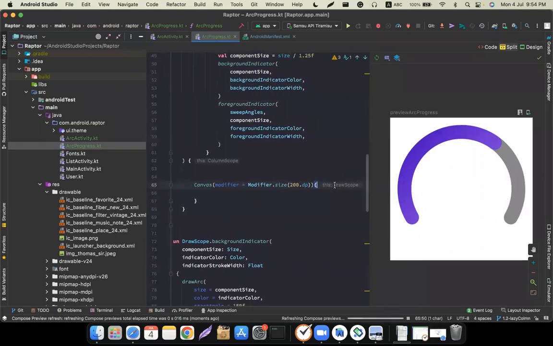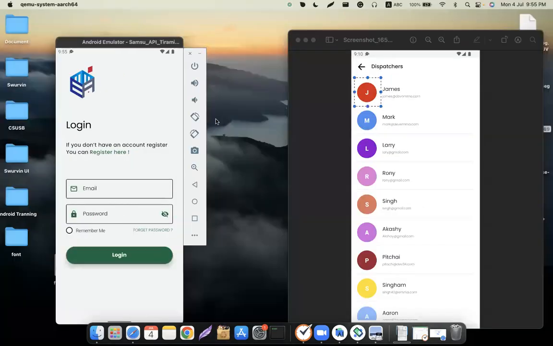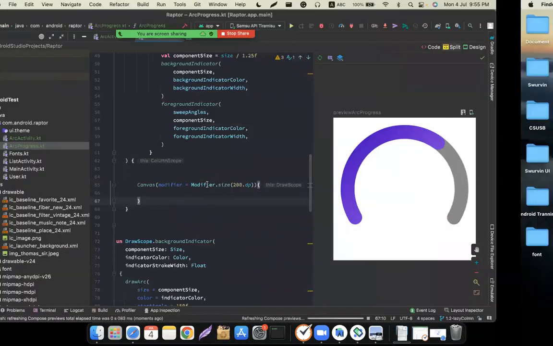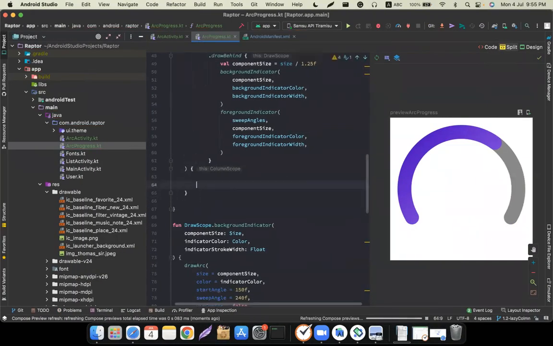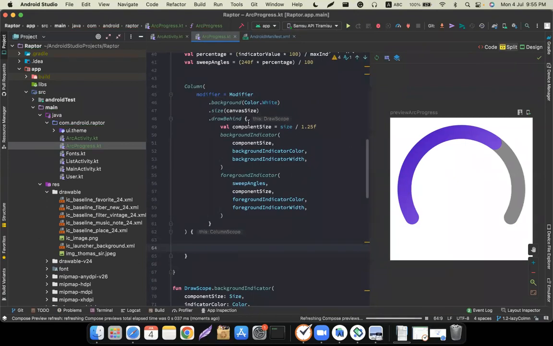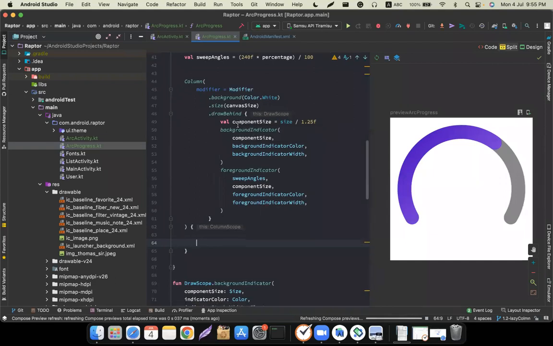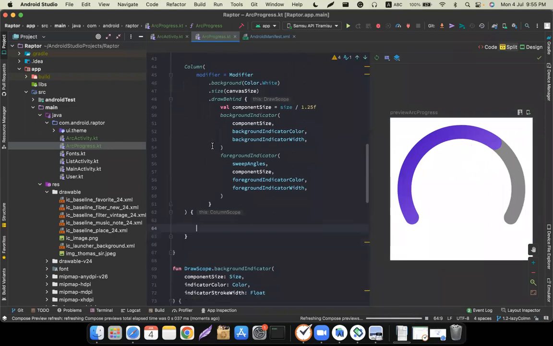Whatever you draw in this draw scope will generate views in the canvas. I think of canvas like a paper where you can draw something. In a column, if you call this function, draw behind, it means you are drawing on the canvas, and it will behave like the column. If you think about it separately, there are two arcs we draw: one is the background and one is the foreground.